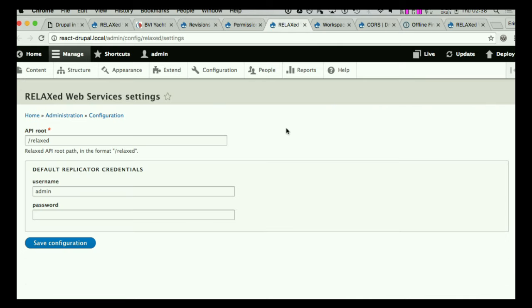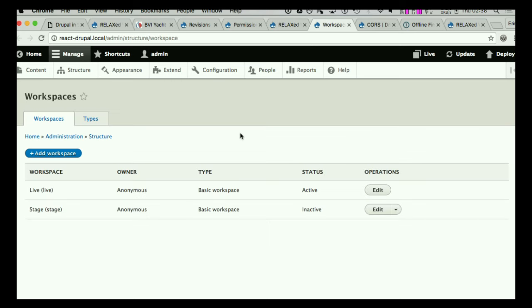Another thing was configuring Relaxed Web Services. This is basically in your connection string when you're initializing Pouch, it's pointing to a Drupal endpoint. This forms the root of that connection string. And you can set some permissions here as well. Workspaces. This is kind of a cool module. It allows you to have different workspaces or sort of database instances, in a sense. We're just working with the live database, so when we make a change in our React app, we'll actually see it in Drupal immediately. You can have a staging workspace and kind of deploy between the two if you'd like.